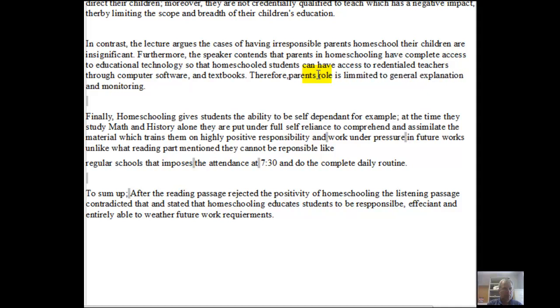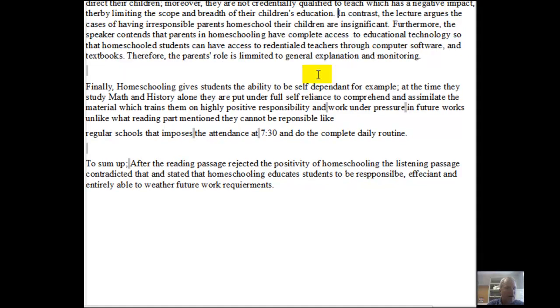Let's read it one more time. And I think we got to put these together now. There, now we got it. So we have, second of all, the reading passage confirms that parents in homeschooling lack the responsibility to direct their children; moreover, they are not credentially qualified to teach, which has a negative impact, thereby limiting the scope and breadth of their child's education. In contrast, the lecture argues the cases of having irresponsible parents homeschool their children are insignificant.